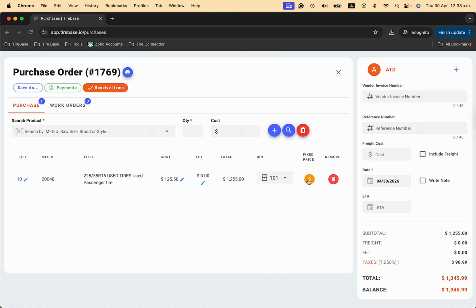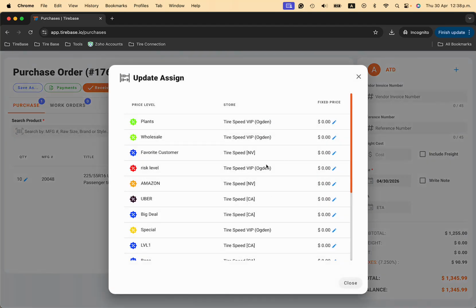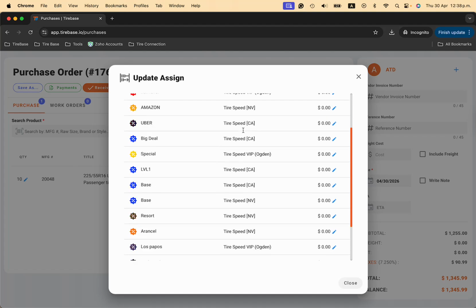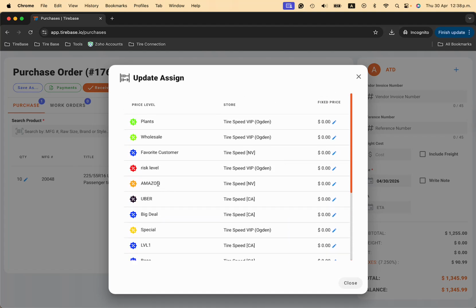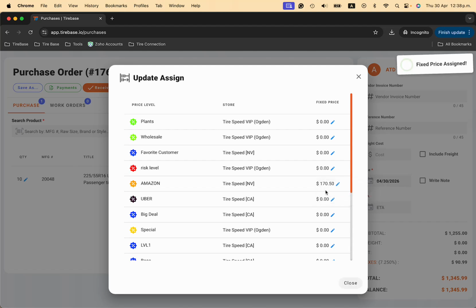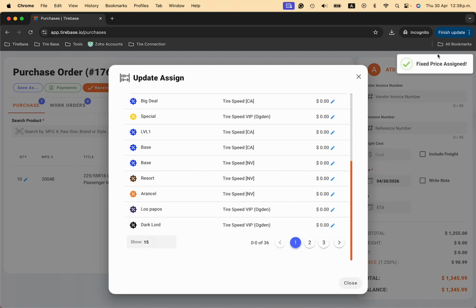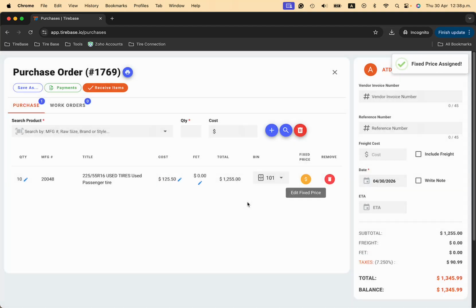From here, you can also specify what's going to be the fixed price for each price level. That's another option that we also provide. So you can say for this specific price level, I want them to have a fixed price of 170.50. Once you have that information, the system is going to add that fixed price right away on the spot. So once we have all of this, as you can see, this is the product.